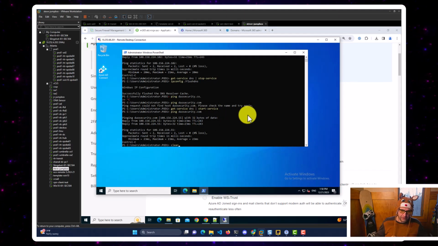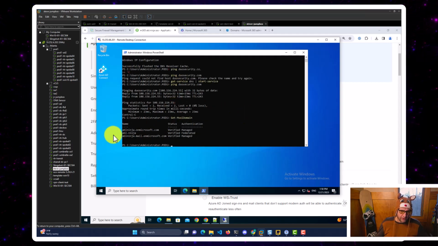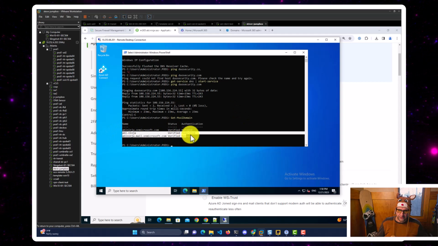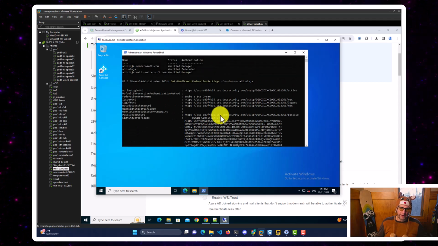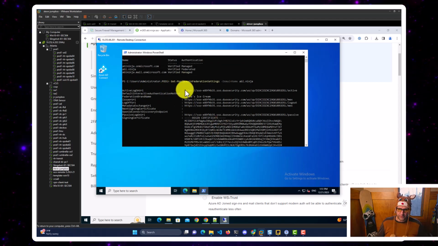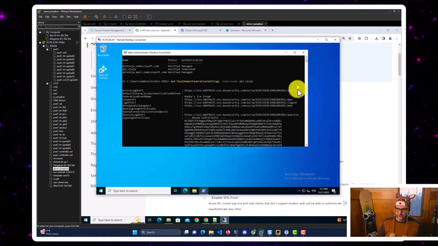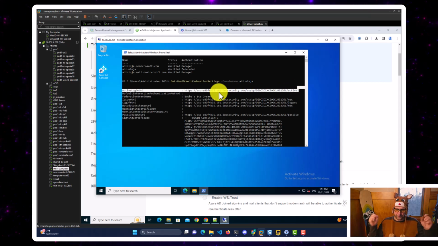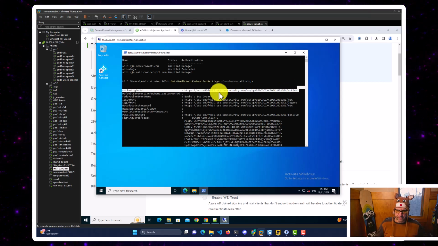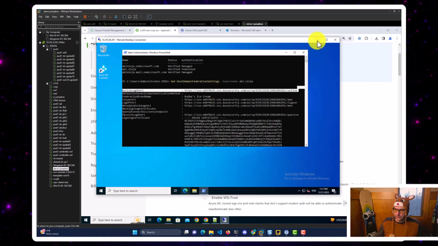So if we do get the MSOL domain, here's our abl.ninja. Notice it says it's federated. And if we look at our MSOL federation settings, this is how Office 365, Microsoft 365 knows how to talk to Duo. And this was all done by the PowerShell script. I didn't have to hand configure this. I ran the script and a couple minutes later, it's working. It's ridiculously easy to spin up. So let's go ahead and demo it now.